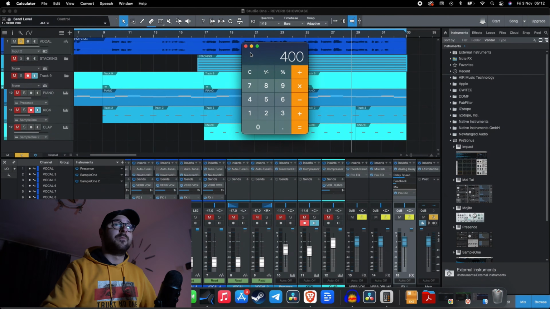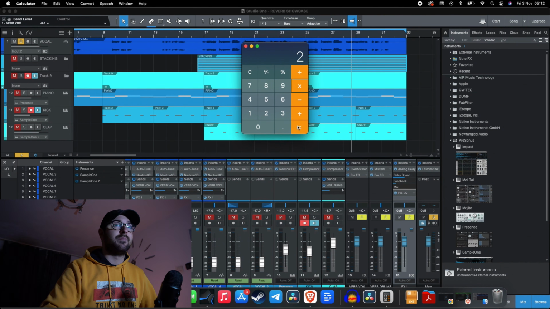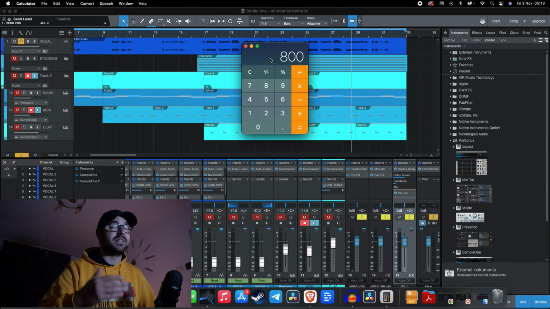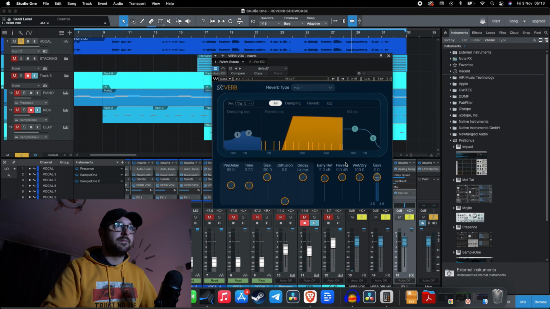For reverb time, we're going to take 400, which is milliseconds, or the fourth of the note, as I said, and we're going to multiply it by 2. Doing this once, it's going to give us the second of the note, or 800 milliseconds. Doing this twice, it's going to give us 1.6 seconds. And we do that until we get something that we like. In my case, I'm using a 3.2 seconds reverb, as you can see here.